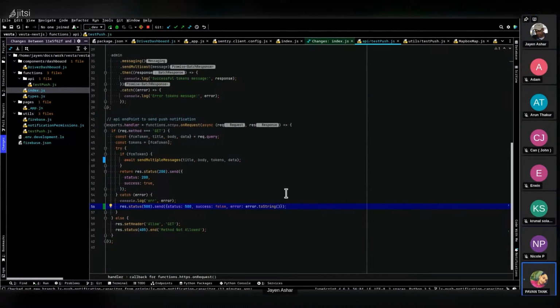I think status 500 is not necessary. We can indicate everything in send JSON. No, wait, sorry, you're saying this one is not necessary?